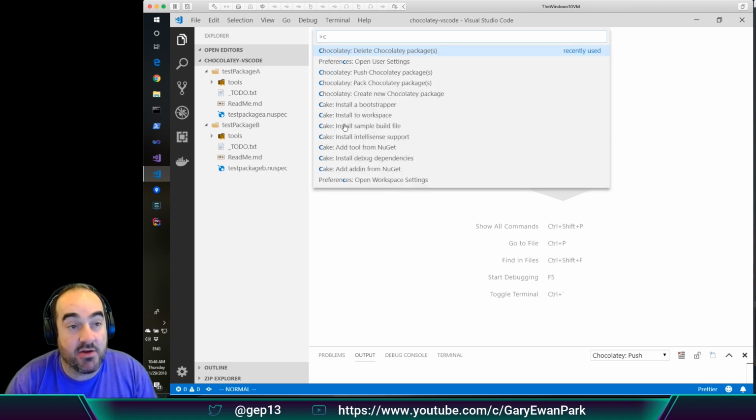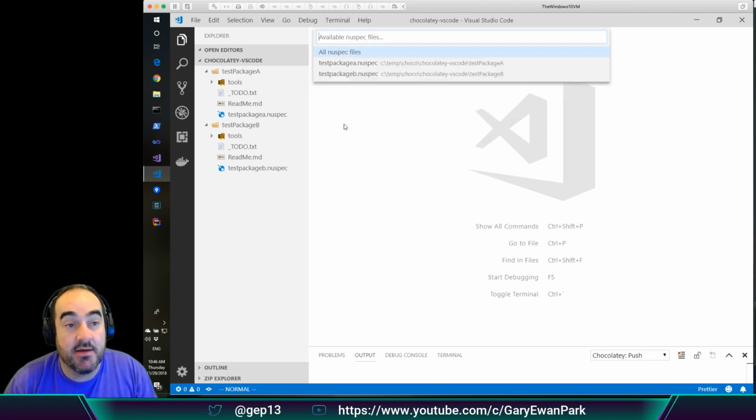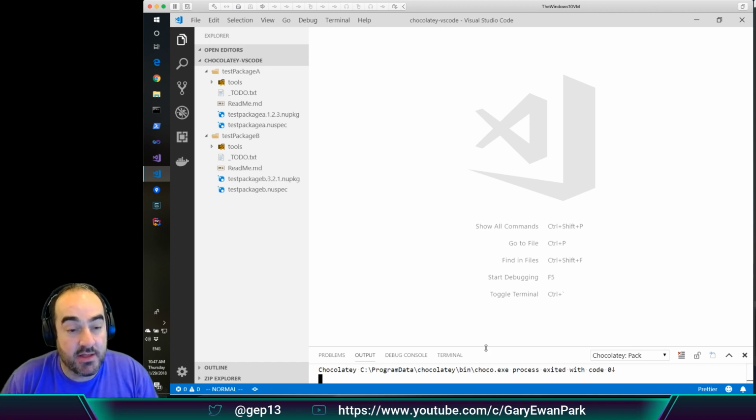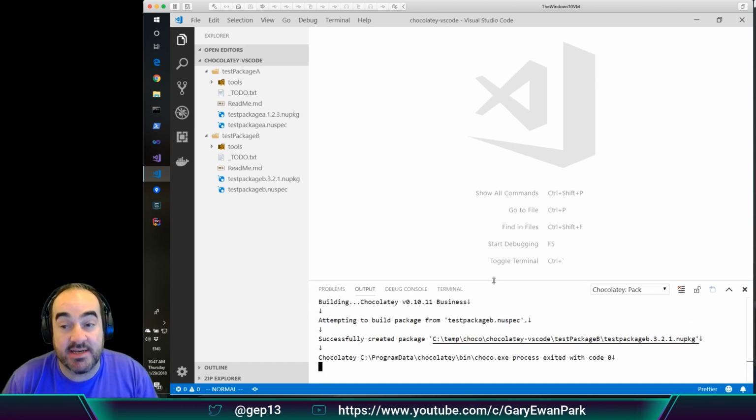So equally, I can then go back and run the pack command on all the new specs in the workspace, passing in no additional arguments, and we will see those being generated again. Now, the final thing that's been added into this release of this extension is the ability to push a nupkg to a feed.